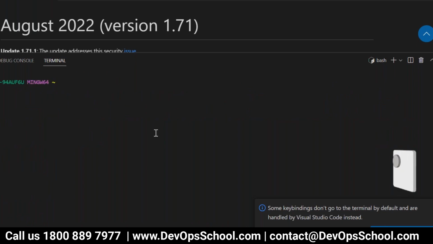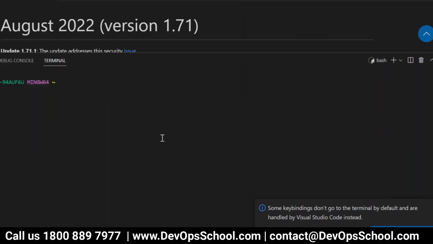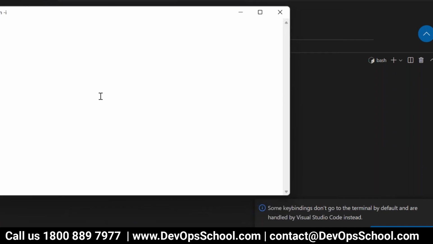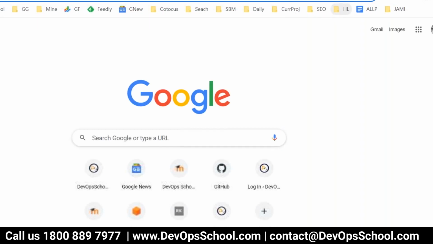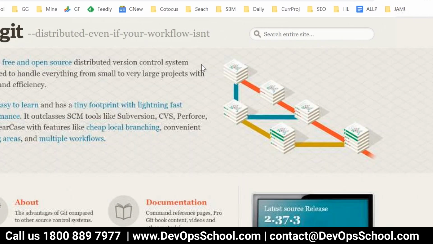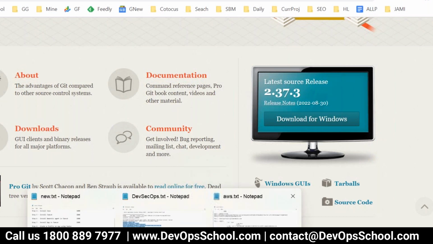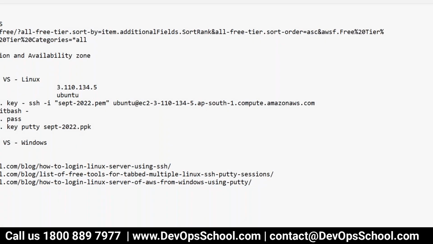It will slow this one, but it's okay. You can use Git Bash also. Git Bash, you can install from git-scm. If you install Git, it automatically comes. This is the Git Bash. So it depends what you want to use. So git-scm is where you can install Git. So try different ones, and then Putty is there.